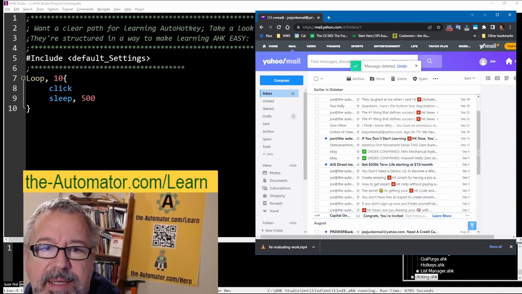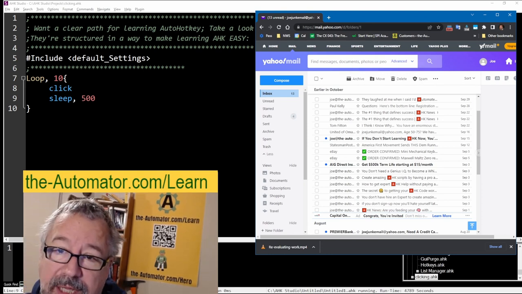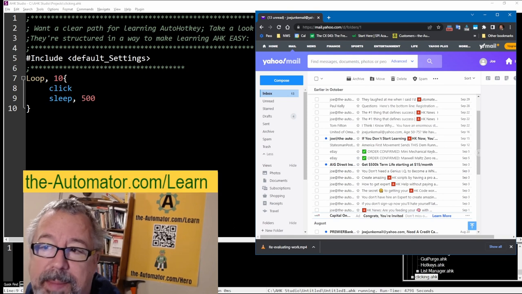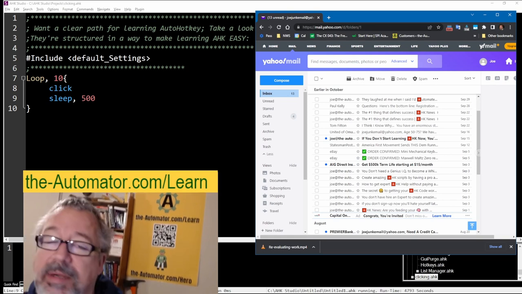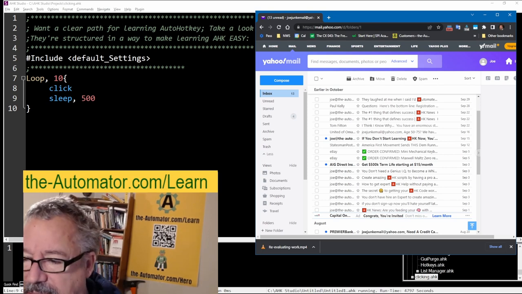AutoHotkey is amazing. I don't normally send keystrokes and mouse clicks, but this is really, really easy. If you want to learn more about AutoHotkey, take a look at the Automator/learn. We've got courses teaching you how to use AutoHotkey, but this is just a simple example.